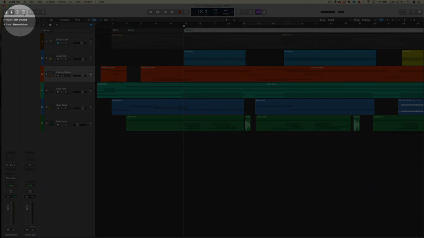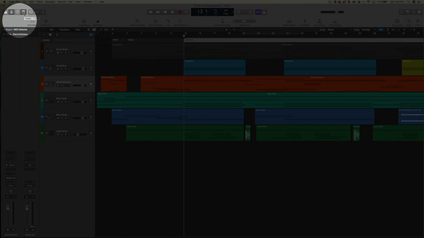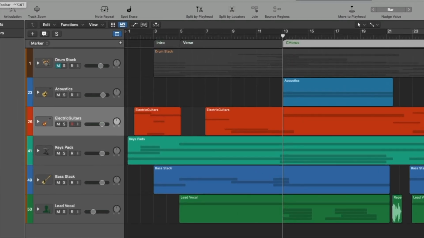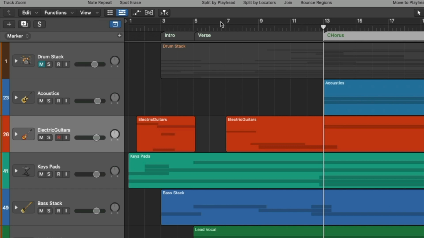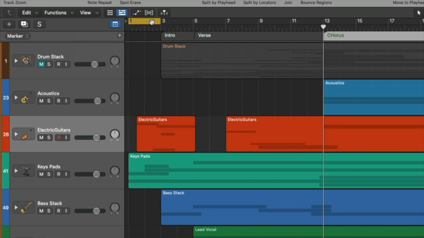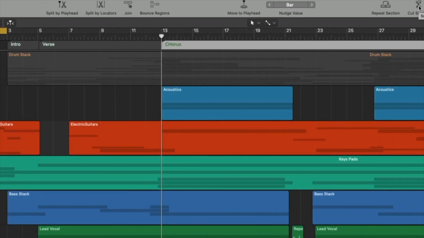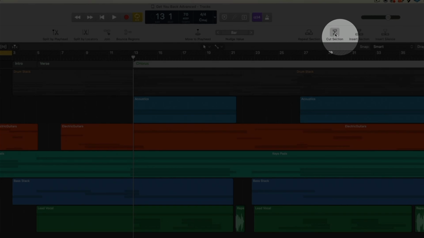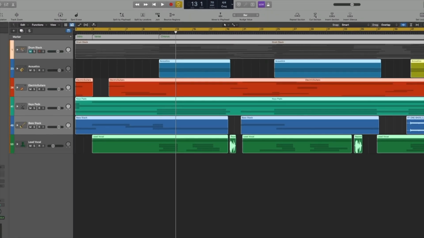Another quick tip is if you come up here to this menu, it opens the toolbar. And what I want to show you how to do here is whenever you have a section, say you decide that your intro is too long and you want to delete half of it. Well, if you go ahead and create your cycle range here, which is this yellow bar, you could come up here. You can delete this section of the song by using cut section. Boom. So it cuts that section out.